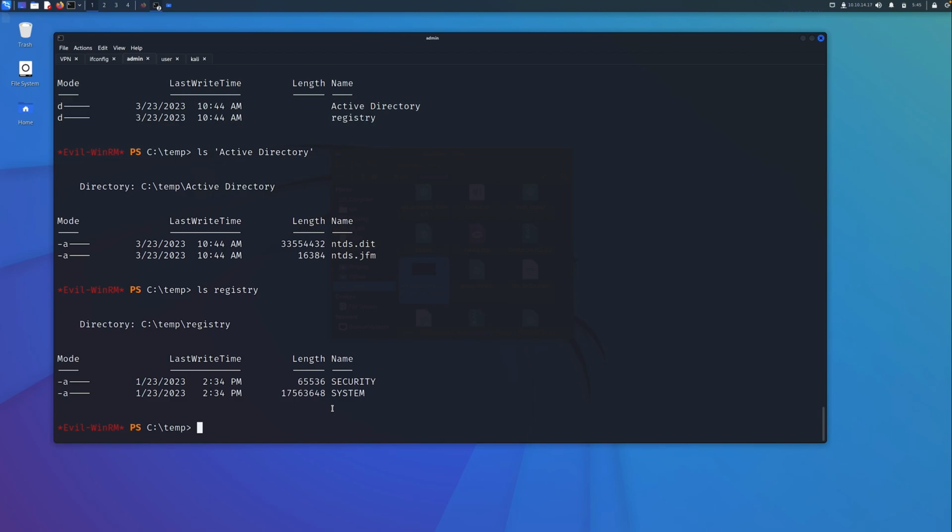So what I'm going to do is just get rid of all this here, because like I say, what I would then do is dump these and then use secretsdump to pull the hashes. But we'll get onto that in the next example. So if I just get rid of this.